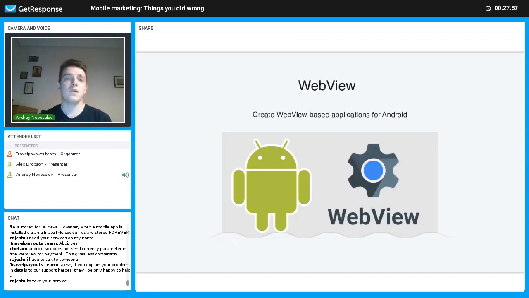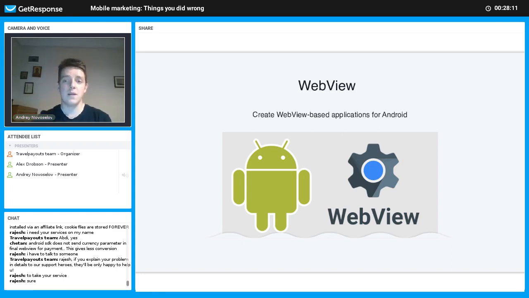Next option, how to create your own application. An easy way to create your own application is WebView. WebView is a component that you can embed inside of your Android application. In simple words, you can pack your website into the app. So you can use this option for any Travelpayouts affiliate programs.